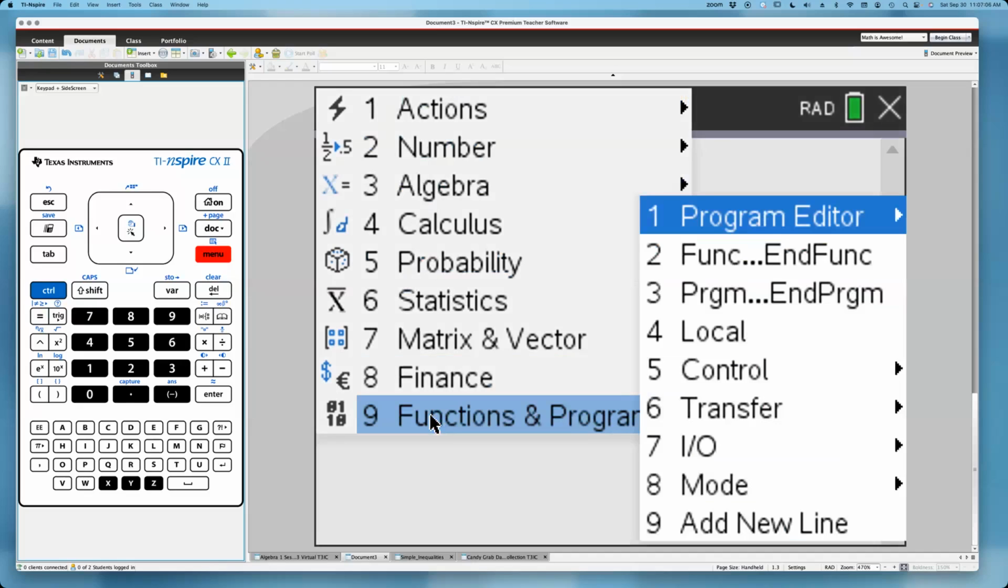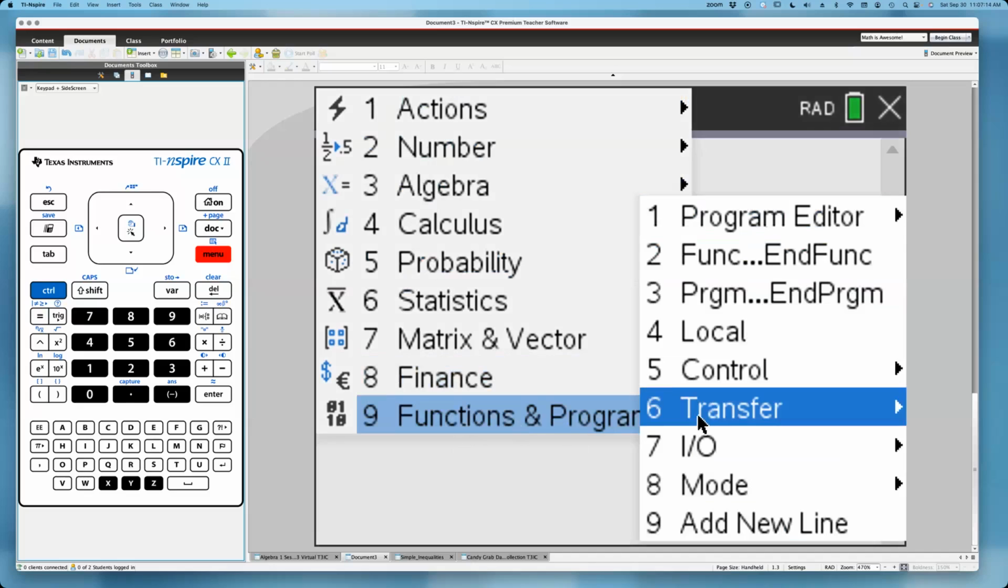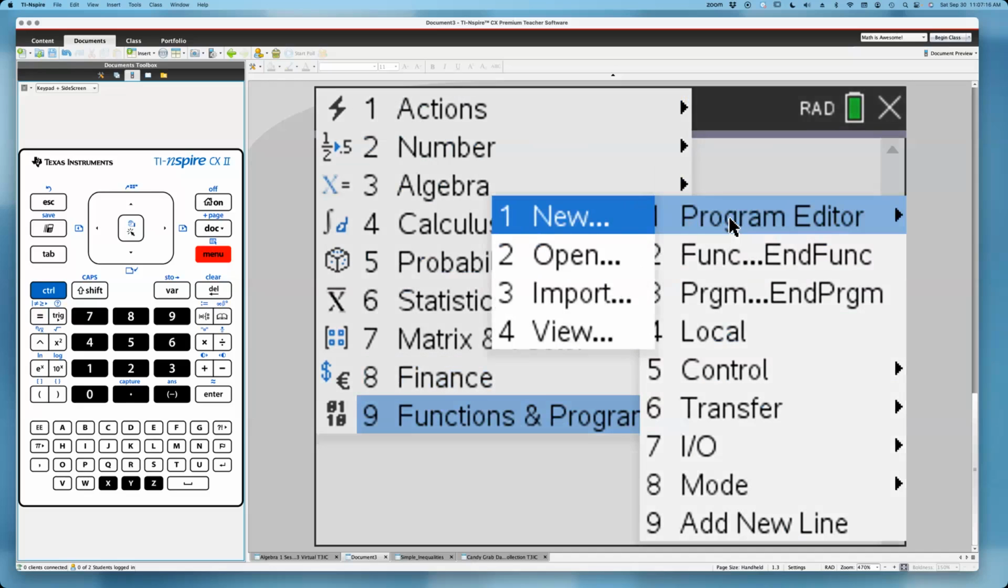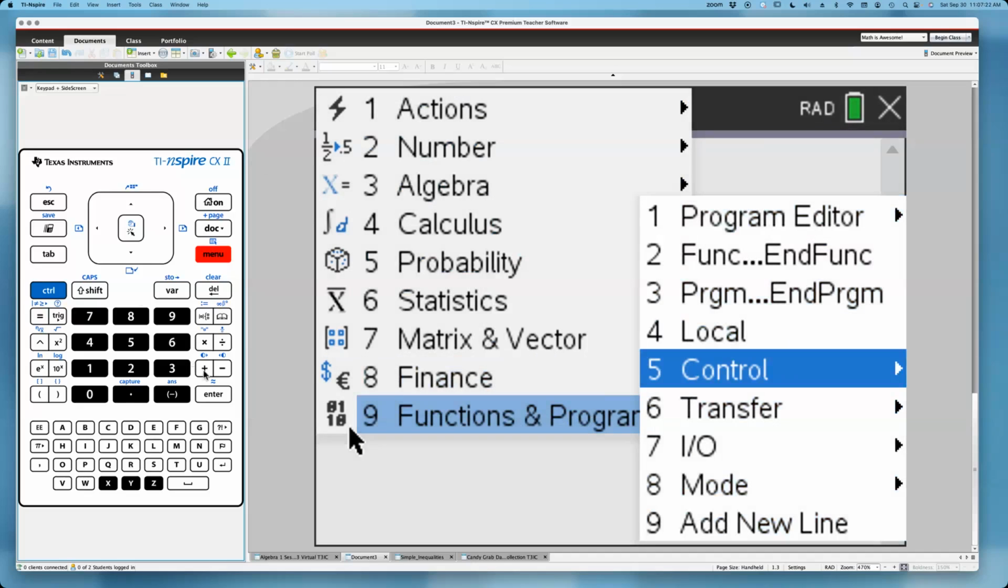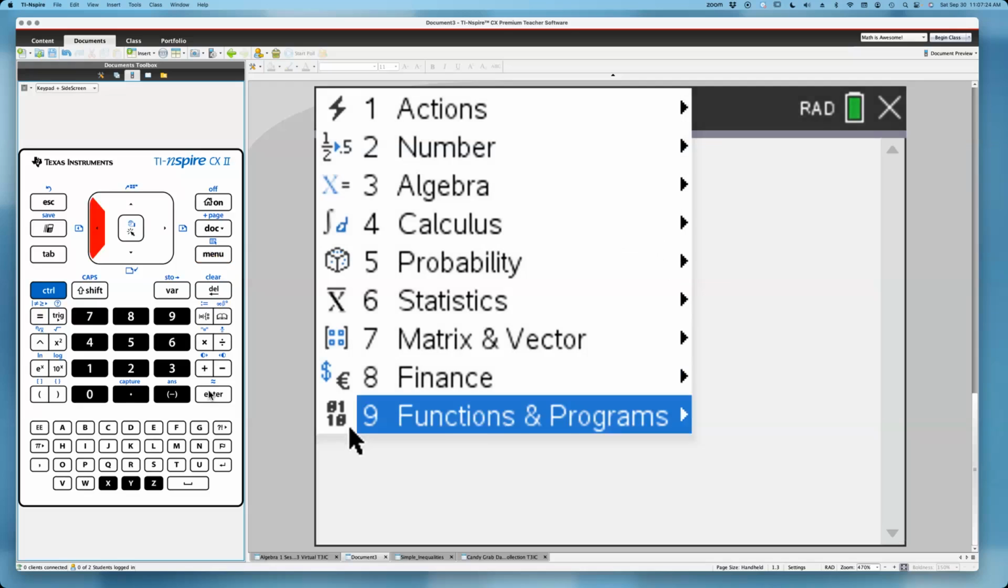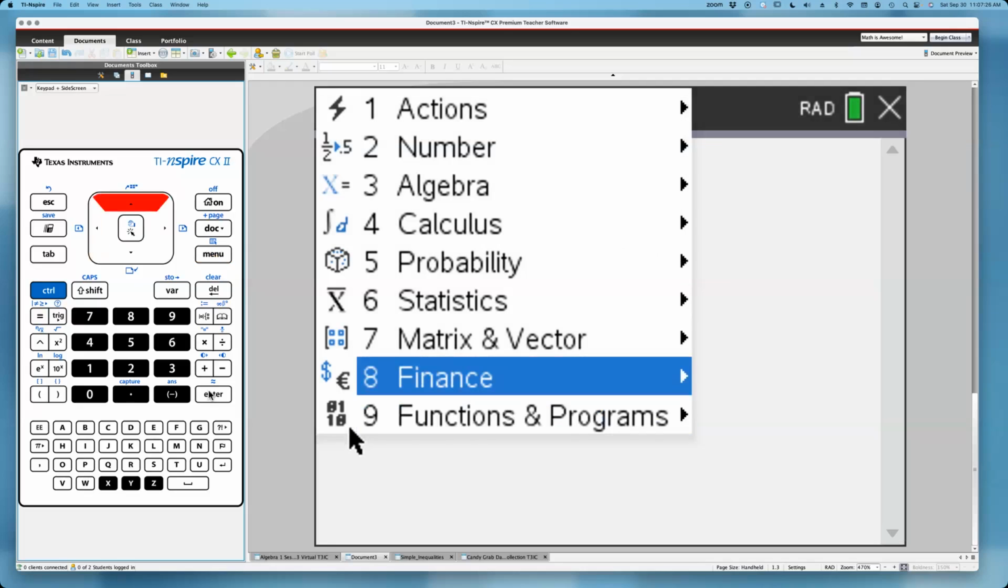So I can code on my TI-Nspire using Python if you have the CX2, or we can use TI Basic on the, I'm going to say, more classic TI-Nspire. But that's what this is doing. So this is functions and programs, which is not what I'm going to mess with. So I'm going to go up the screen and I have finance.